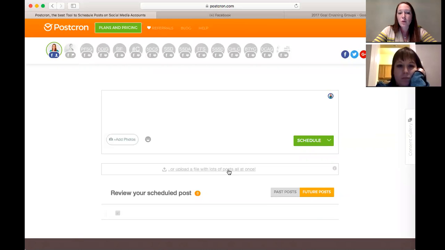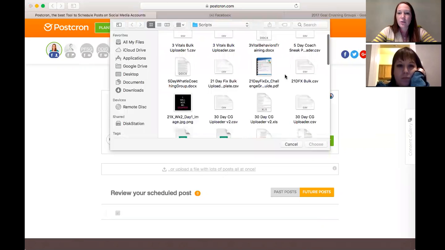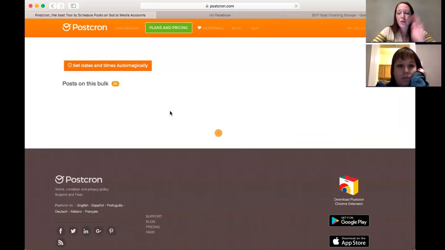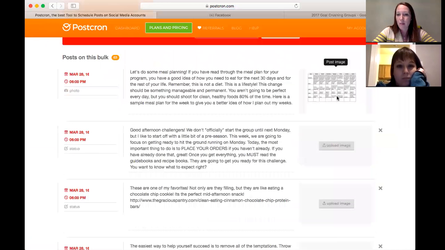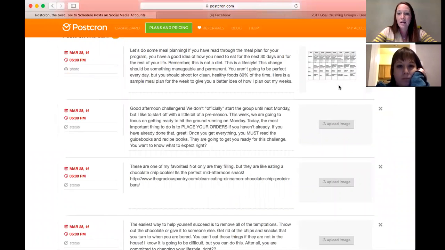And then if you want to upload, you just go to upload a file with posts all at once. And you have to make sure, as I do this, it's going to show that there's all these errors because the time and the date is wrong. So you have to make sure that the date and the time are all in the future. But then you see like the picture will pop up here, and that's what was attached with that link.